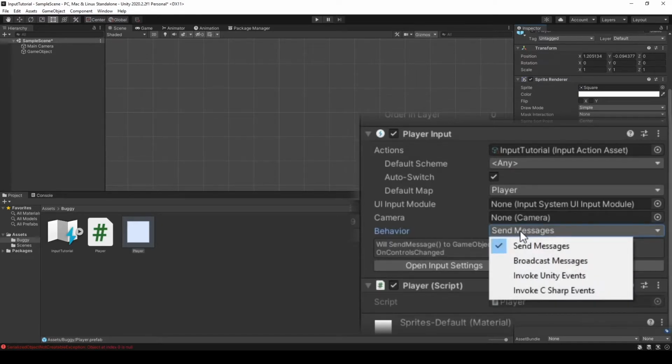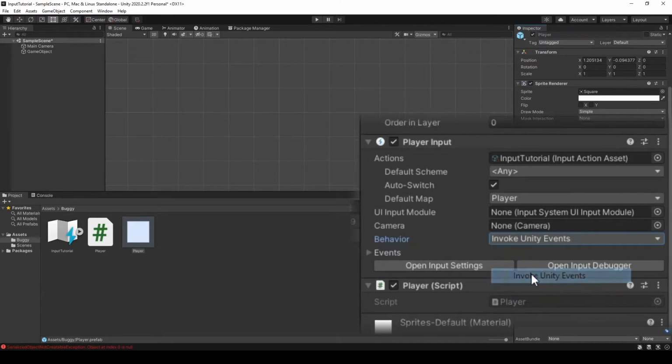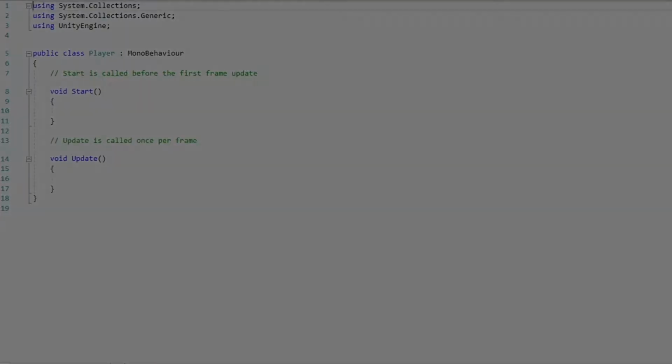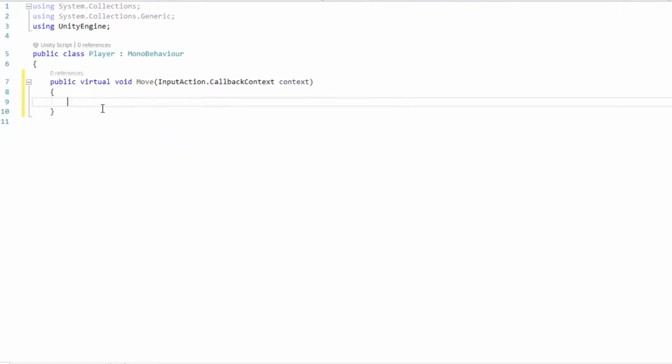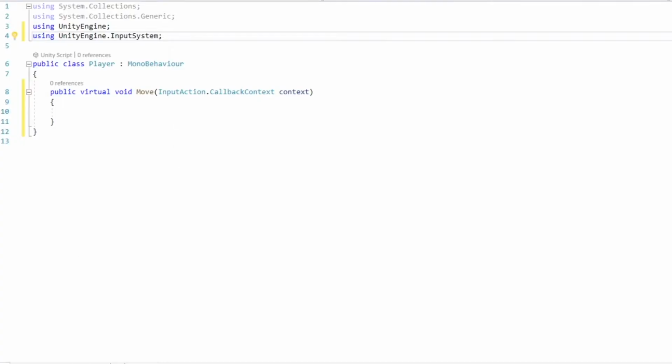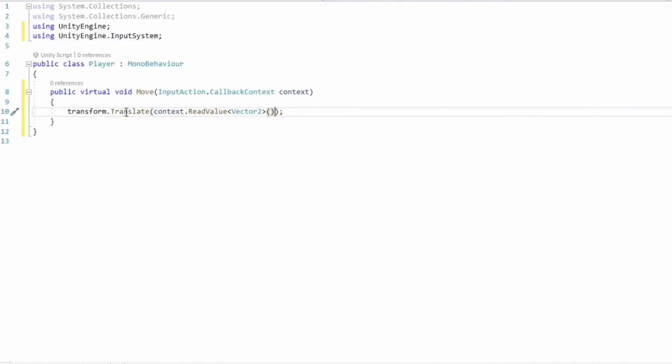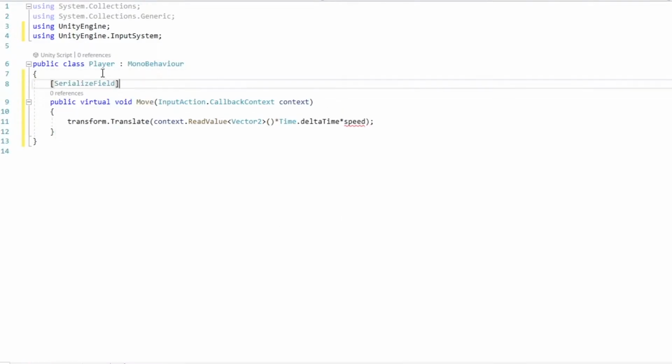Back in our player prefab, we're going to change the player input behavior to invoke Unity events, and then open up our player script in Visual Studio or whatever code editing software you're using with Unity. In our script, we need to add code to handle input from the input system. So we'll need to add using UnityEngine.InputSystem up at the top, and then create functions that can receive input from the system.